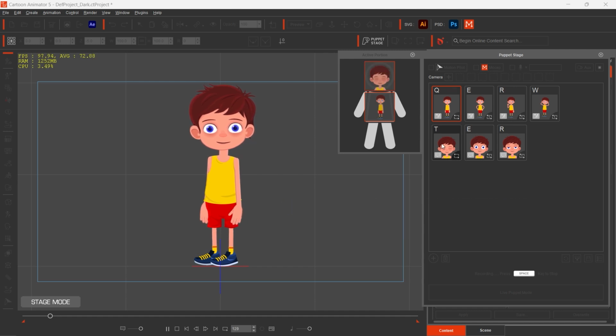You can see it's a very simple way to control the character animation, just pressing keyboard shortcuts and clicking your mouse.